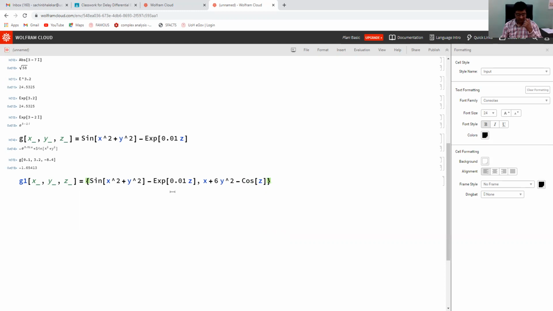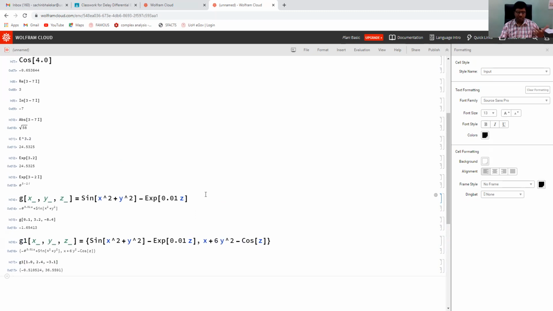Now shift enter and execute at some point, say z1 at some point. So there are two values, minus 0.5 and 36.5 approximately. In a similar way, you can have such functions from Rn to Rn.